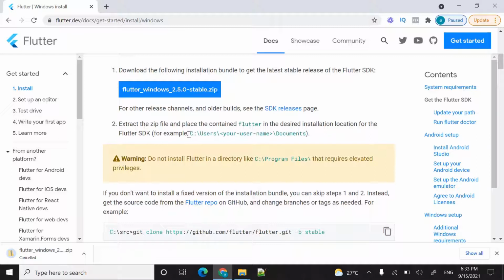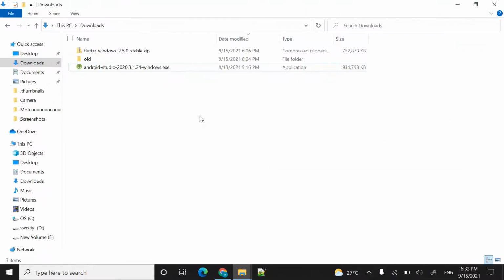So here they have explained an example where you can extract it, but it's not mandatory to extract this Flutter in this particular location. You can extract it anywhere, but do not install it in C program file, because in C program file you might require admin right and administrator privileges. So that's why we should not install Flutter in C program file. So let's go to our downloads.